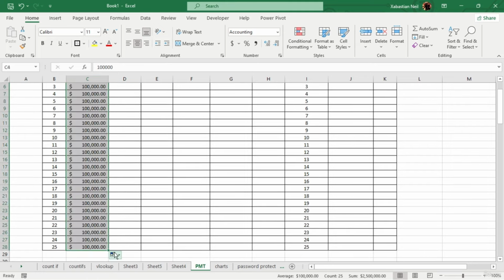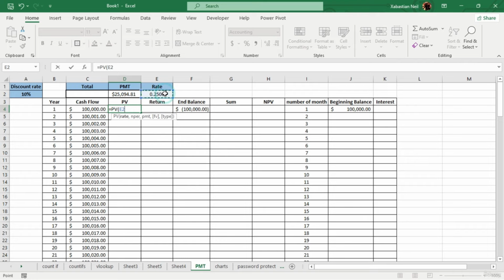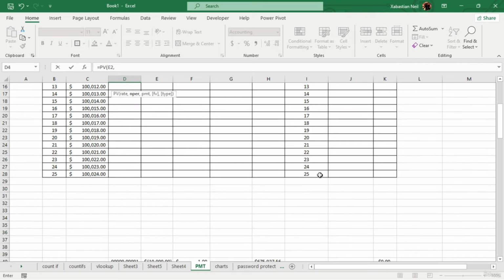So how will you use the PV? I'm gonna type in equal PV, and as I have the PV, I'm gonna use the rate. So the rate is gonna be this one, comma, and then you can also use 25 over here, if you just type in 25 of the years, you can just use it, comma, and then the PMT is going to be this one, comma, and then the 0. Another thing you have to keep in mind is that the PMT is going to be like this, but what I'm going to do right here is put in a minus value. So I'm going to type in minus and then hit enter, and you can see that this has given me a positive value.